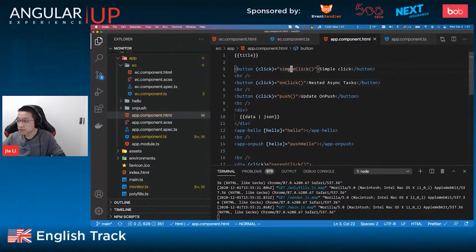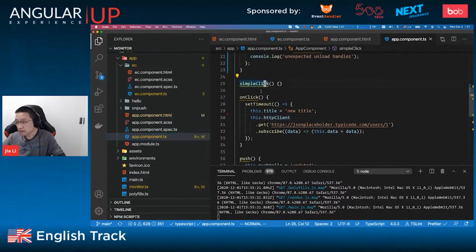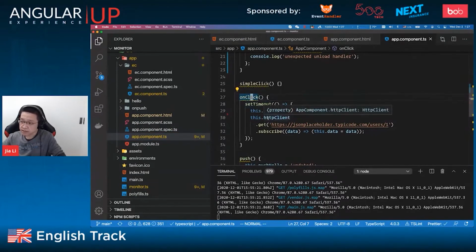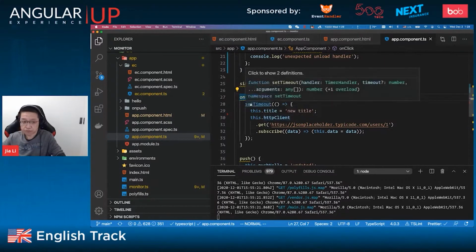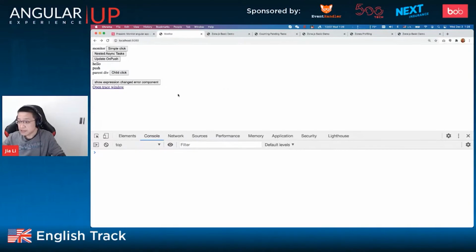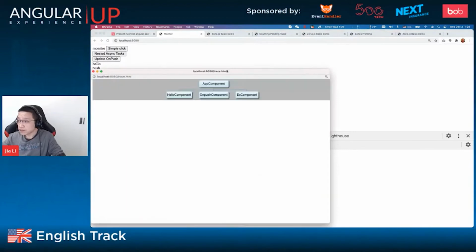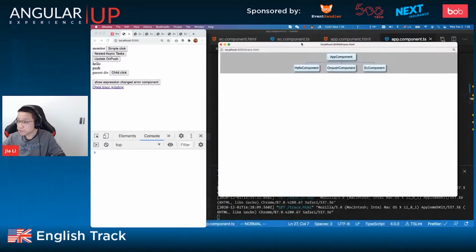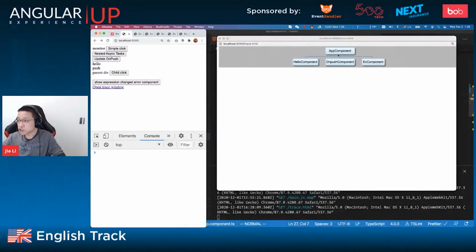And let's see the first two buttons. It is a simple click and a nested click. And simple click basically does nothing here. And the nested click will call a set timeout and also make an HTTP request. So it is a super simple Angular application. So here I make a trace window. Okay, I will make my window smaller. Okay, so it will show a component tree structure here.